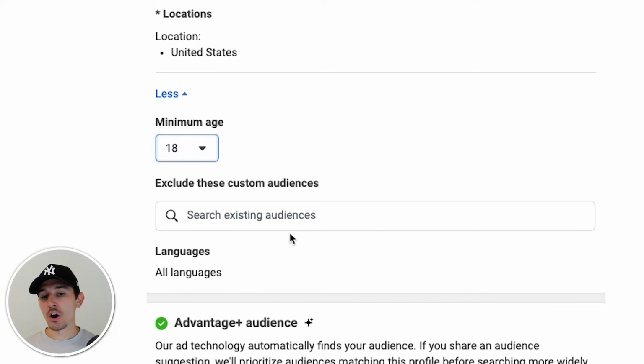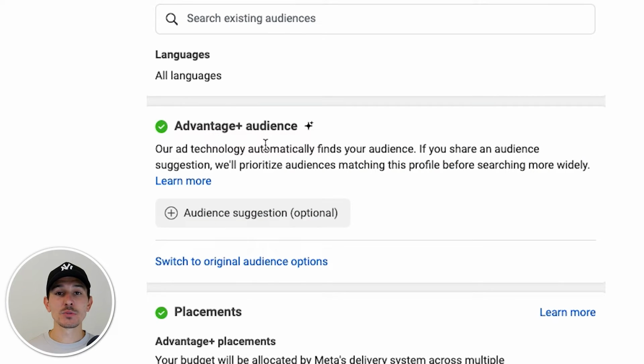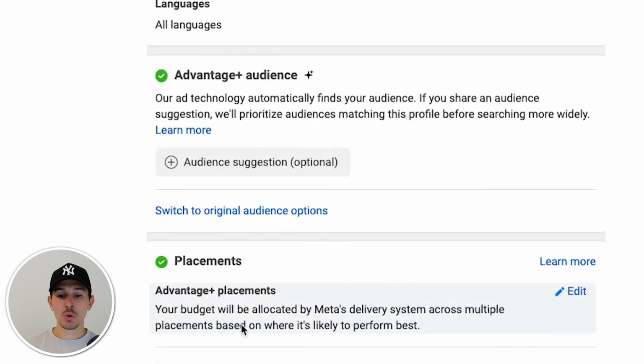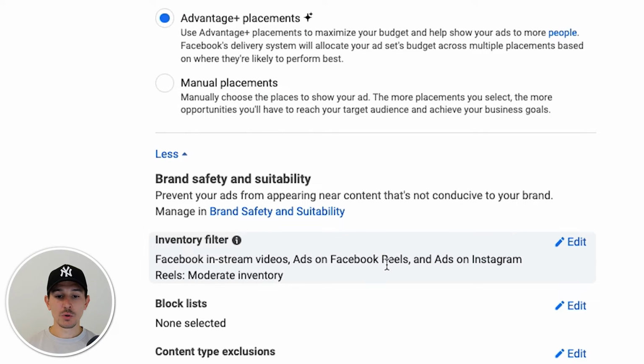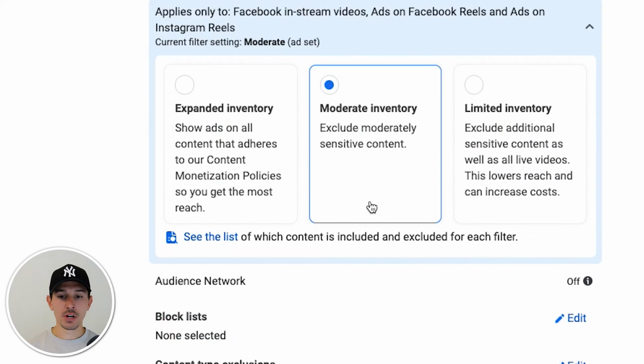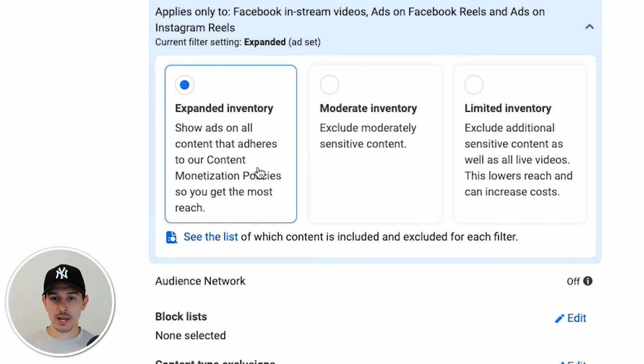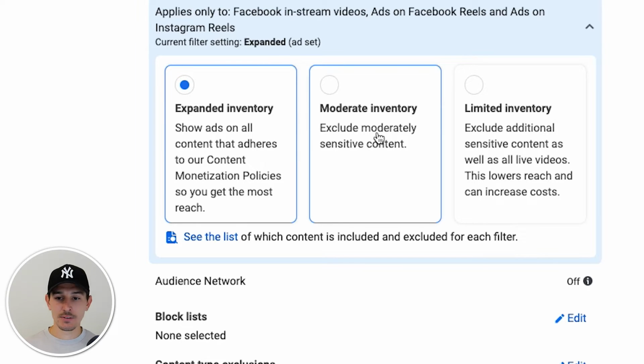For this case, we are not excluding anything. This is meant to be the most fundamental starting point of any account structure. We are not excluding anything. We don't need exclusions here. Moving forward, the Advantage Plus audience is going to be selected. And then when we go to our placements, all placements will be selected. So we could select Advantage Plus placements. For your inventory filters, we can keep everything at moderate. If you don't mind showing up everywhere, if you don't mind showing up next to pretty sensitive content, then it's completely fine to go to the expanded inventory. In most cases, we have not seen any difference in performance going from moderate to expanded. We have seen a negative impact by going to limited inventory.